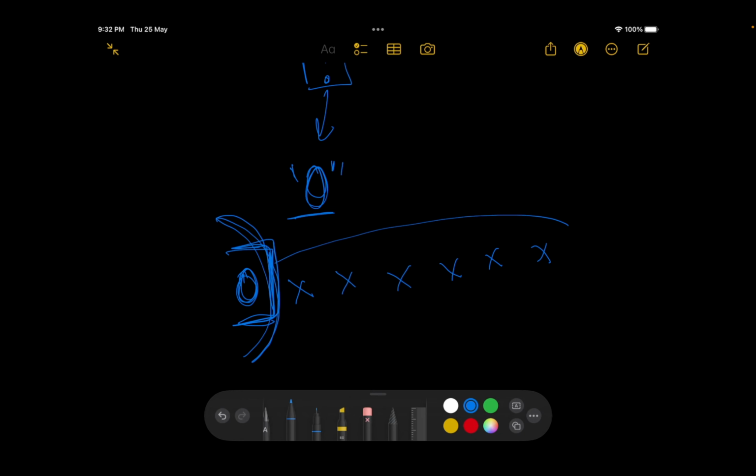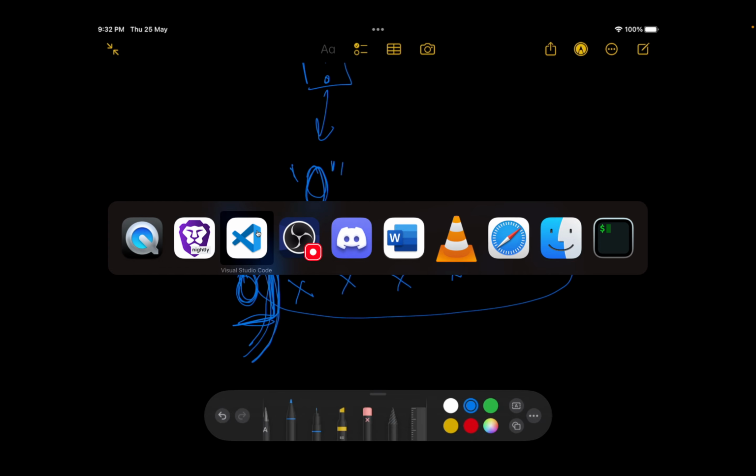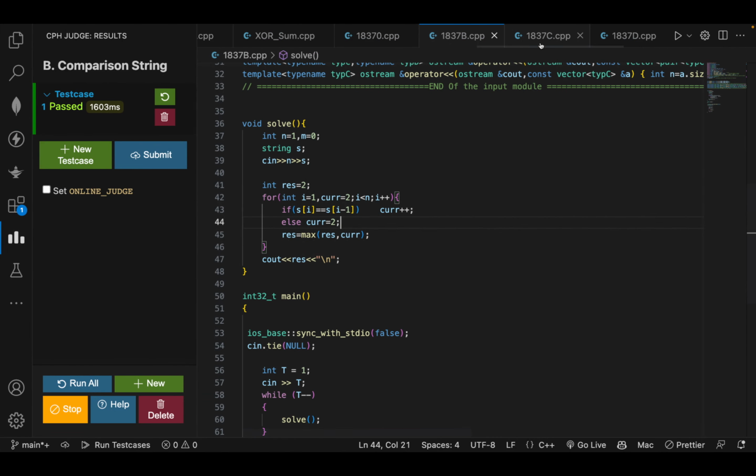So I'll just consider the remaining part of the string. So this would always remain sorted. Cool, so that's the intuition. And let's look at the code. The code is also small and simple.